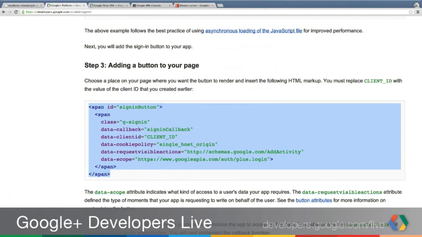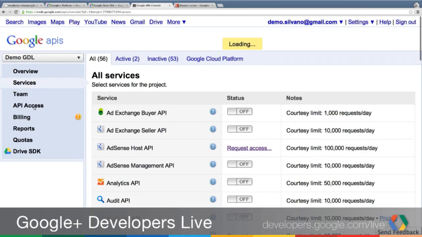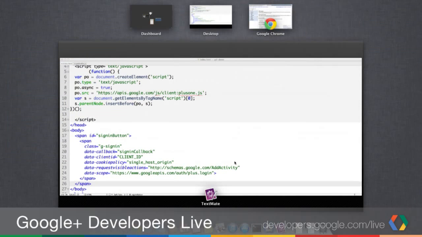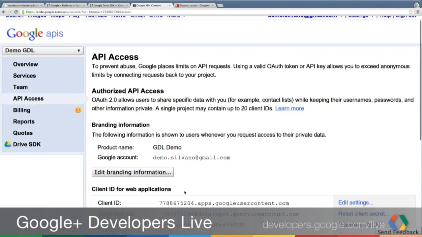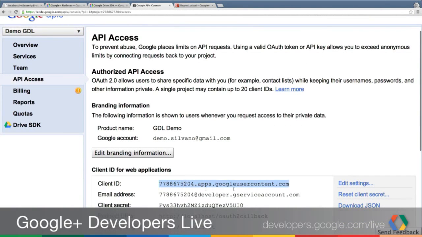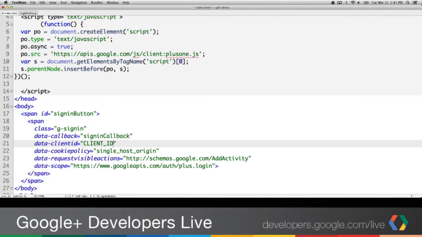So let's go back to the API console. Let's go back to the API access pane. Oops. Sorry. And now I can copy my client ID and paste it back in the source code.